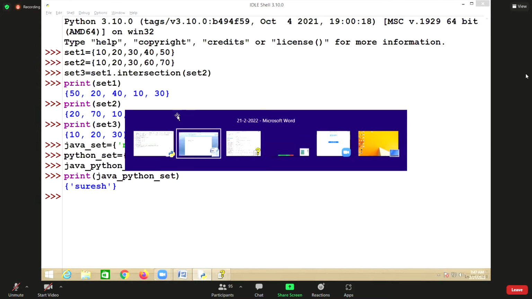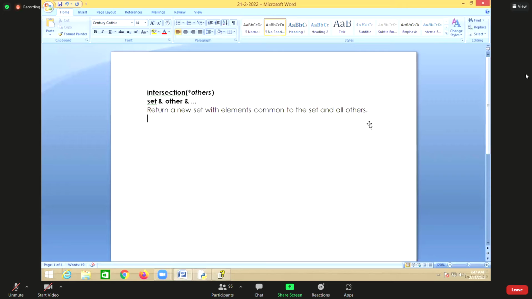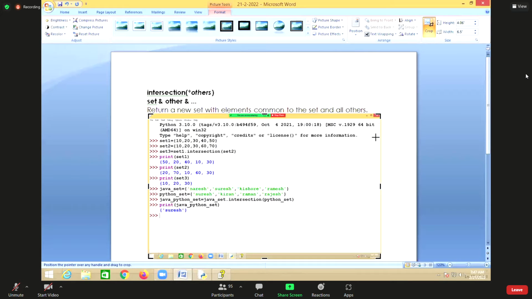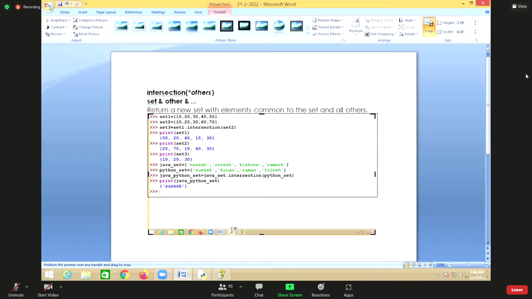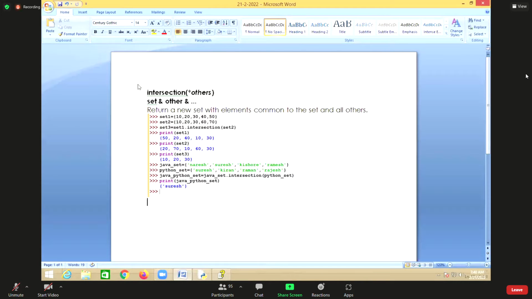So it returns a new set with elements common to the set and all others. That is returned by which one? Intersection.